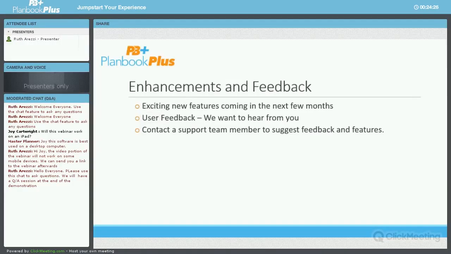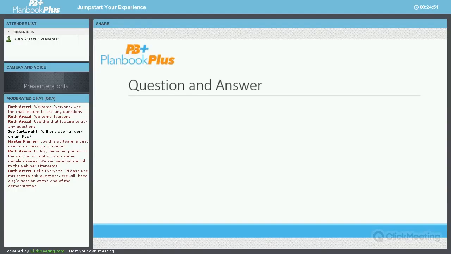We are really excited about some upcoming features we are developing for Planbook Plus. These features will be coming out in the next few months. But we also want to hear from you. Our system was designed by educators, but we look for feedback from our users for upcoming enhancements. Please contact one of our support team members to let us know what you would like to see in Planbook Plus. That wraps up the presentation for today.